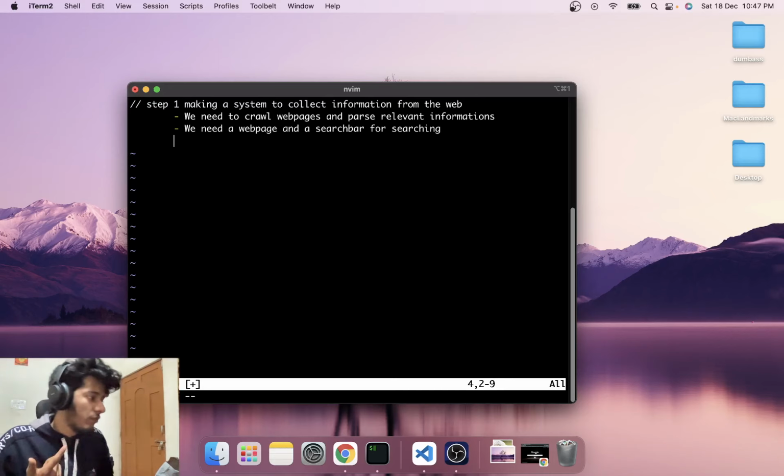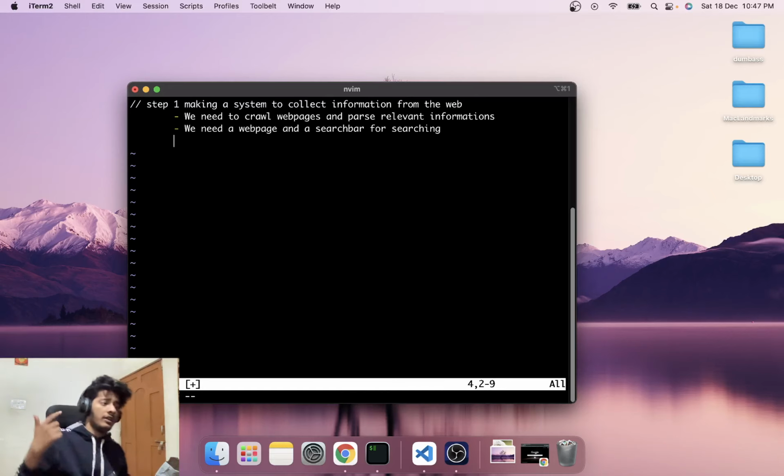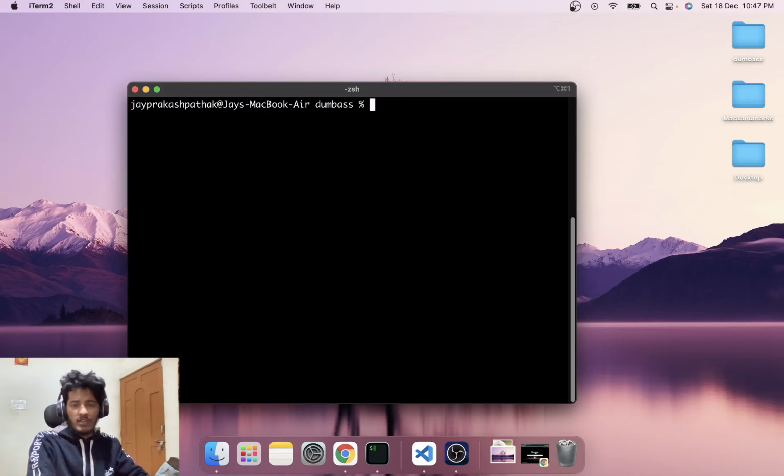I think the first step will be to make a crawler which can crawl the internet and fetch the relevant information and put that into the database. Whenever you search something, we have to think about how we can match what you are searching to the result. That's the point of this video. Let's actually start making it.